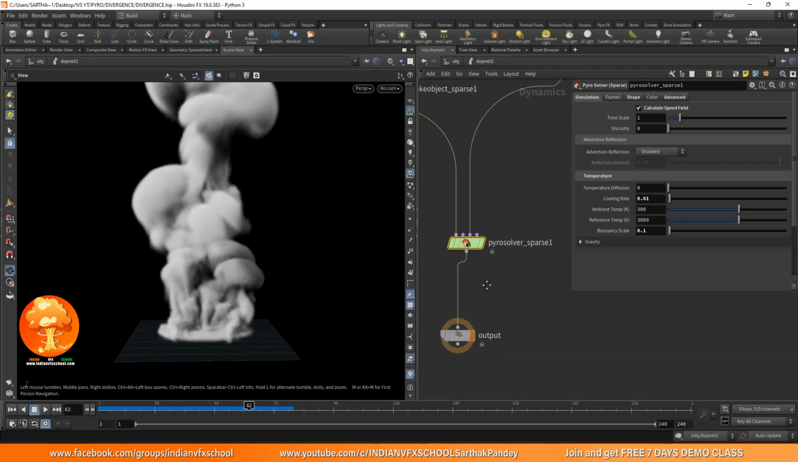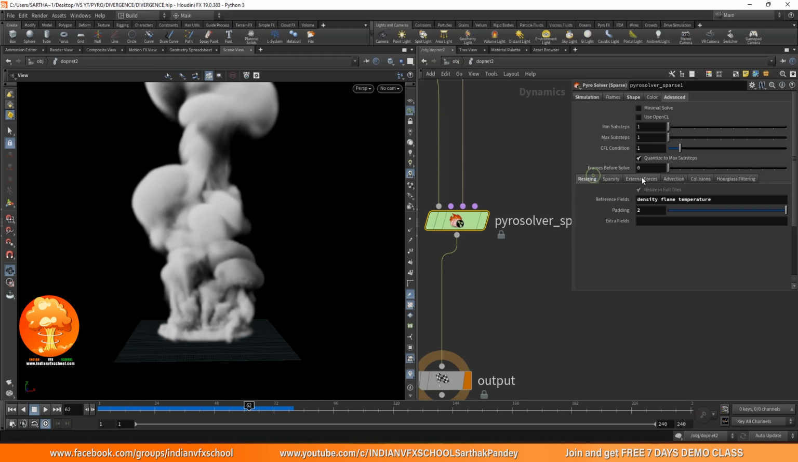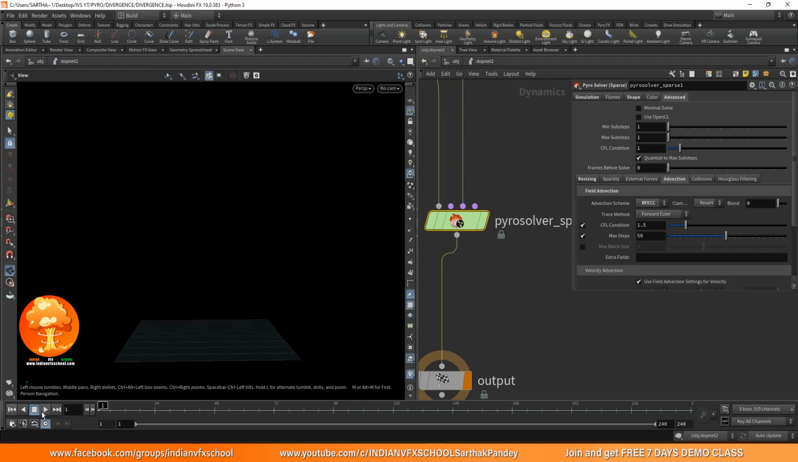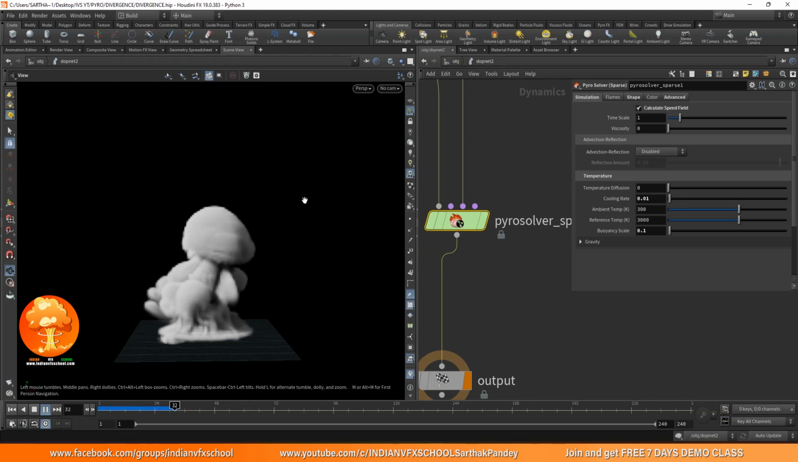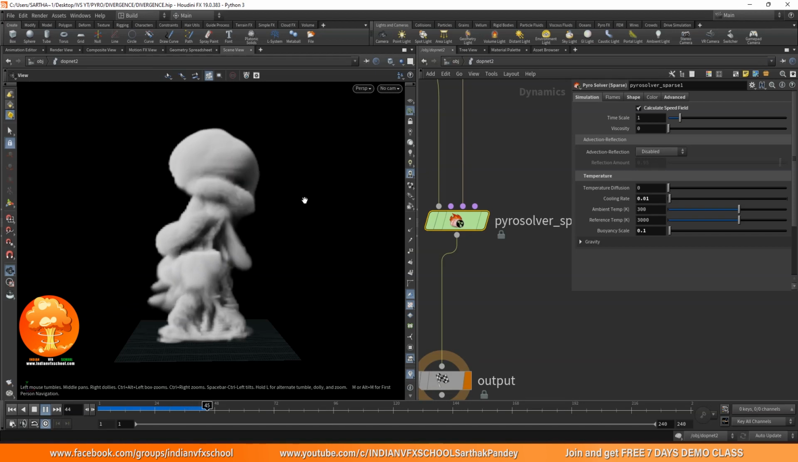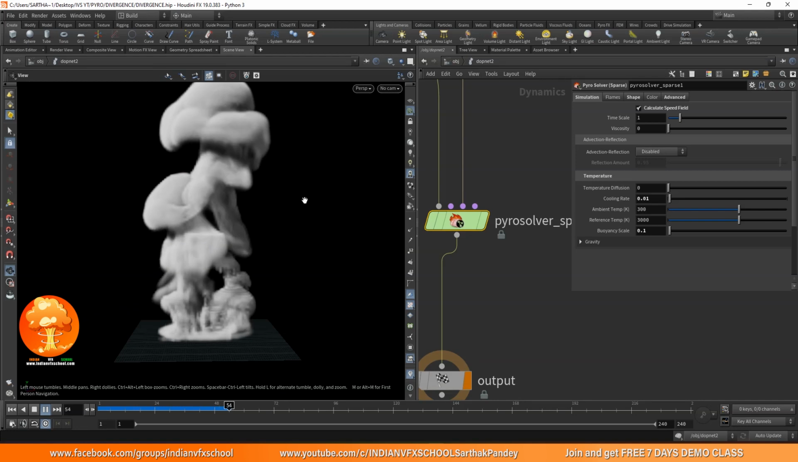Now one thing that I need to tell you: if you go into this Pyro solver and into the advanced tab, then into the advection, make sure the advection scheme, instead of modified MacCormack, is set to BFECC. This will tend to produce better smoke simulation. It will create better velocity fields and basically have more details in the smoke. I've tried it a lot of times. It's a little bit slower, but it's worth the wait because it gives a heck of a lot of detail to your simulation.